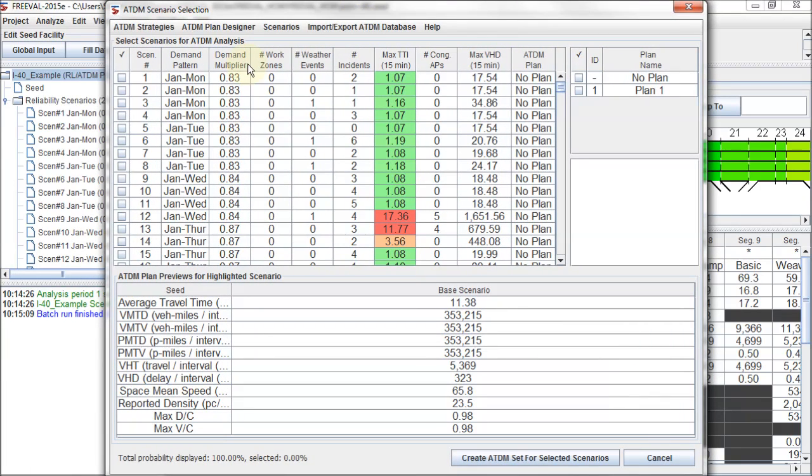At the top of the configuration window is a menu bar containing options to configure the ATDM strategies as well as the plans. The large middle section of the window lists a table that contains information about each of the scenarios as well as any ATDM plan that has been assigned to it. This is a dynamic table, and the list of scenarios can be sorted according to any of the characteristics displayed in the table.